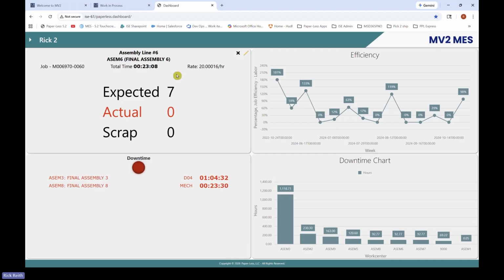And then up above here is something where I can see that I'm running a job for 23 minutes. I should have expected to already have reported 7 pieces, and 0 pieces were reported. Again, a good indicator to a supervisor and the operator and everybody within that business that things are running slower than what's expected. I can address it right now and take care of it rather than waiting until the end of the day, the end of the week, the end of the quarter, whatever it may be.